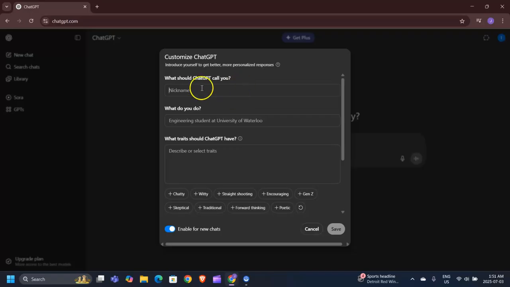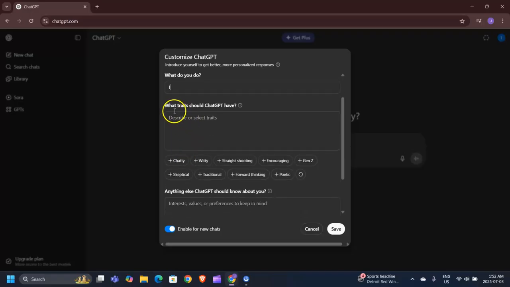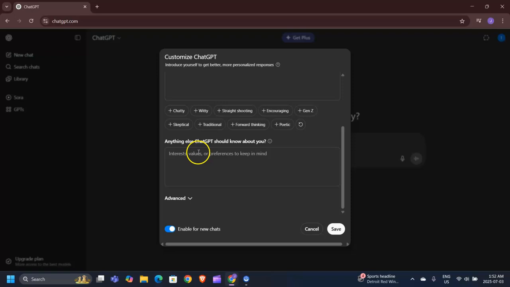So now that we're here, you can basically opt into all these different things to help it understand you and be perfect for new chats. So to begin, what should it call you? In our case, we're going to be calling it our name, so we'll call it Tech Tip Daily. What do you do? And then you can basically describe everything that you do. You can describe what traits should ChatGPT have, and anything else that ChatGPT should know about you.